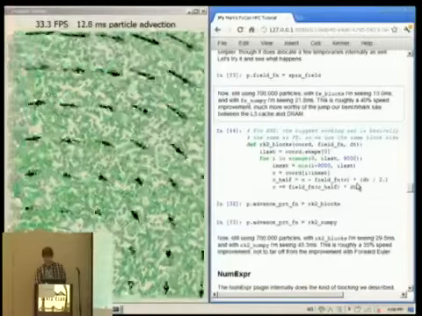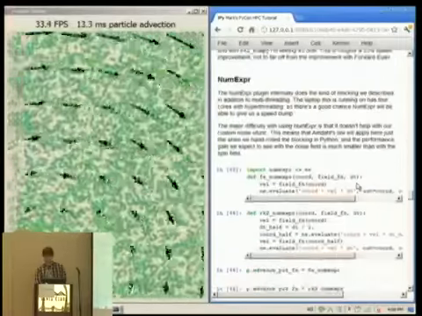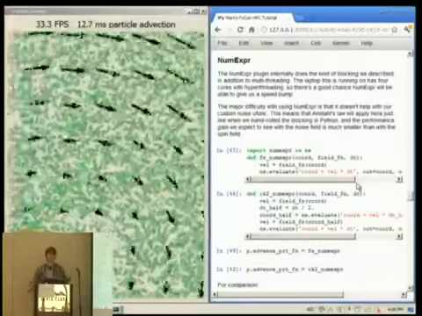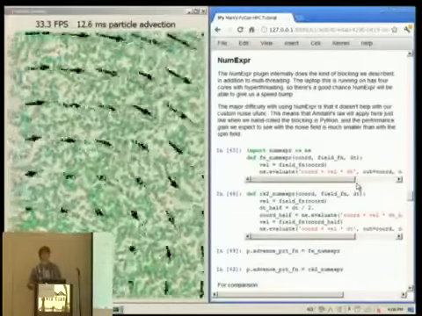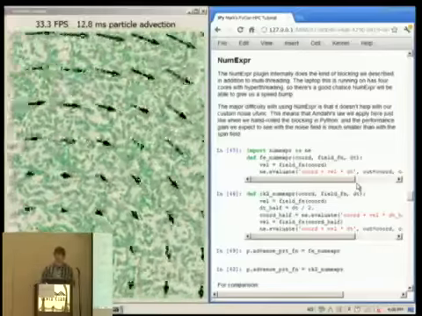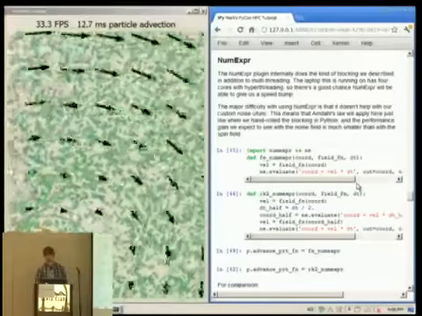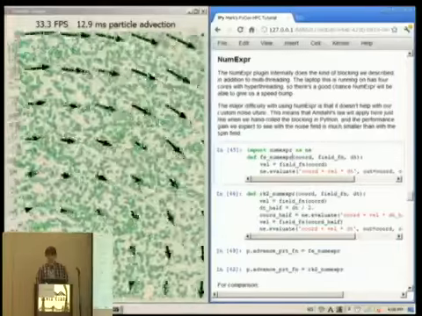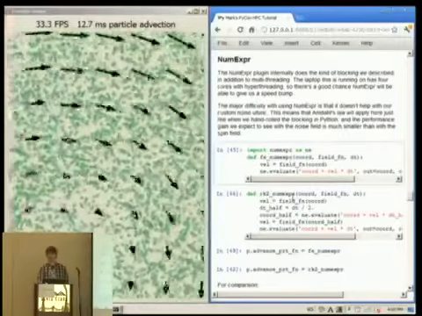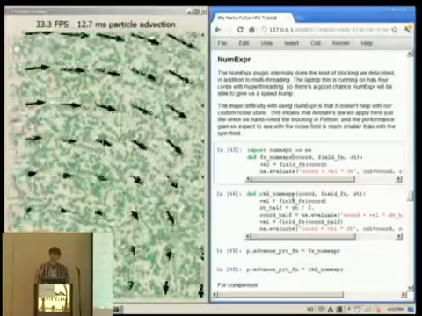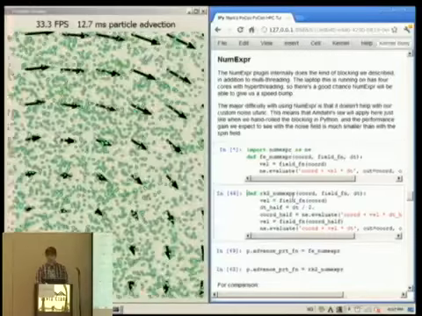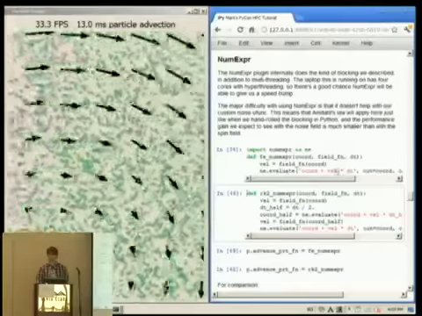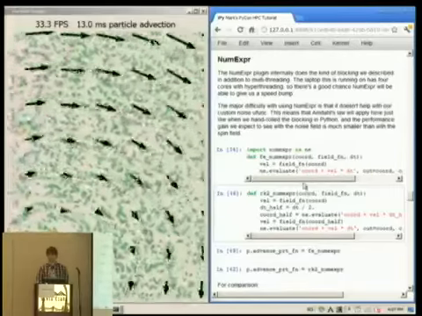Okay, I'll move on to NumExpr. So what's the next thing we want to do? This is a quad-core machine. We want to use all 4 cores. And NumExpr is maybe a good way to do that because it does multi-threading. So this was basically the simplest way I came up with to be able to apply it. So there's our NumExpr expression we're evaluating, and we're doing it in place.